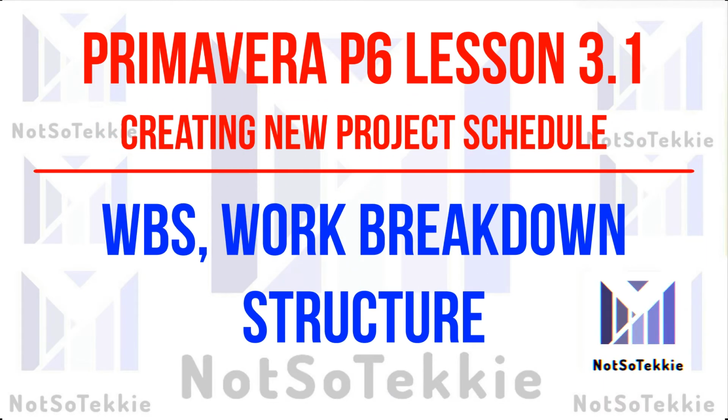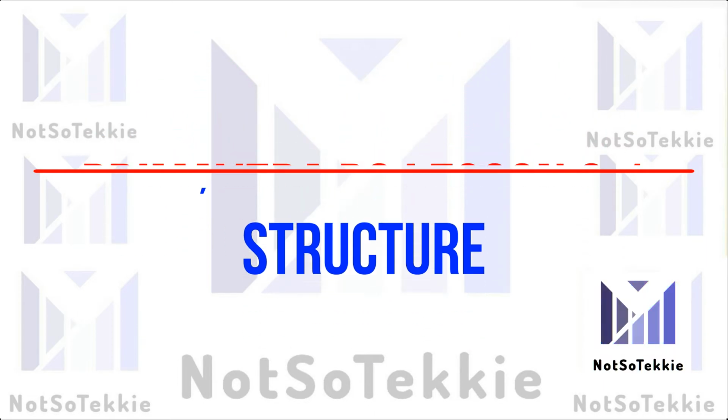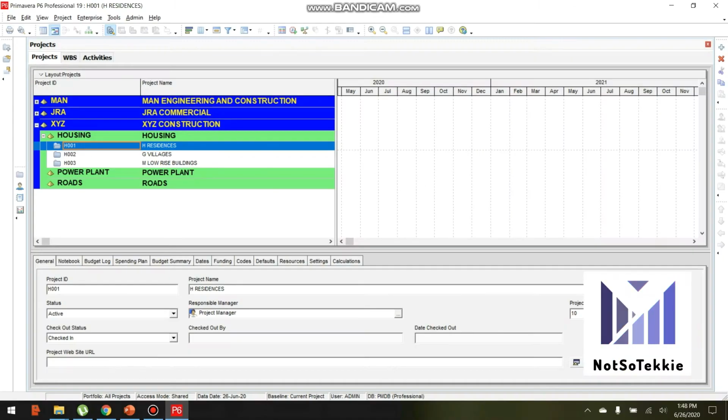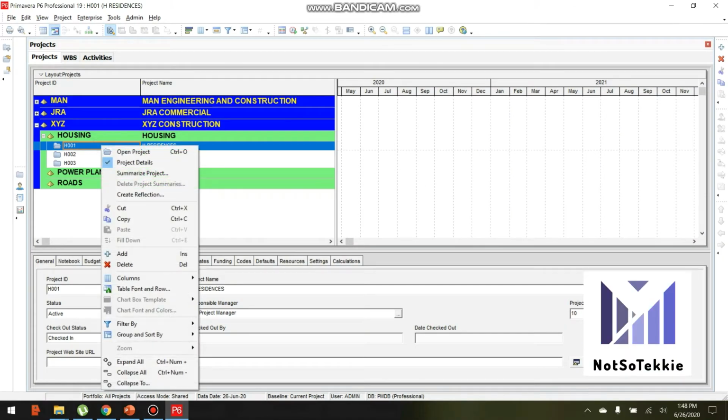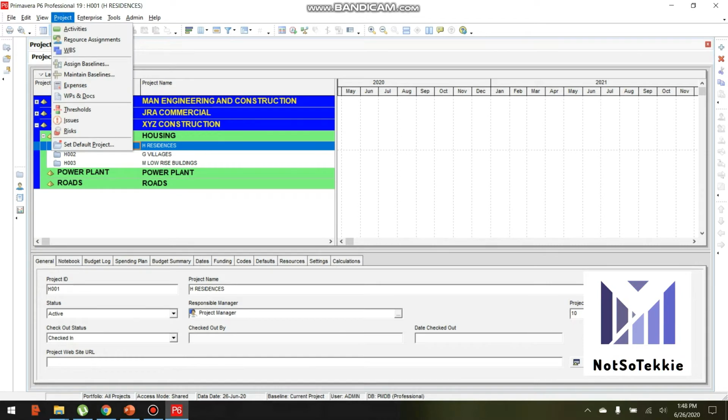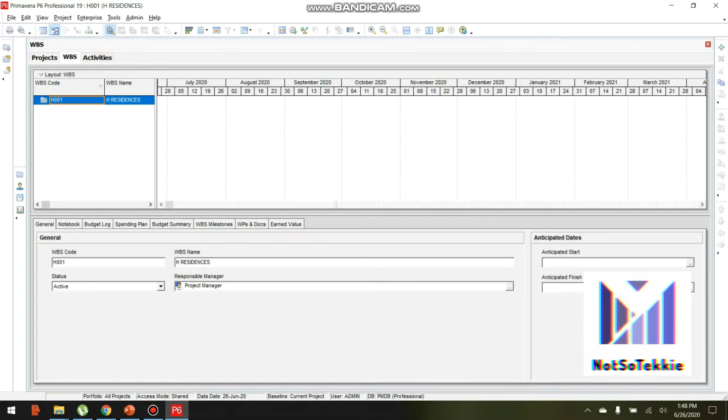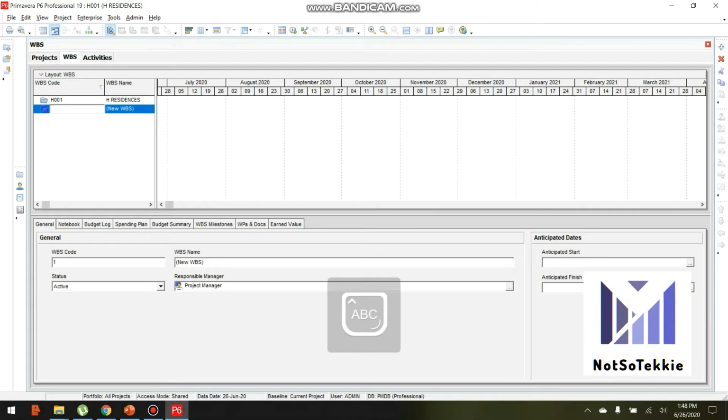Okay, let us create a WBS for H residences or H001 house project. In the menu bar, select project WBS. Then the main window will shift to WBS. Then select H001 house project. Then right click add. For example, the WBS is phase 1, PH1 for phase 1 of the H residences.